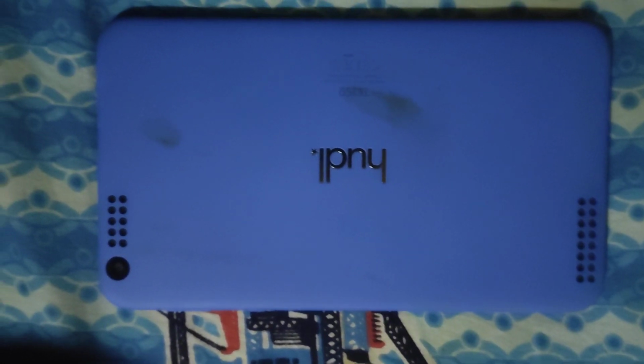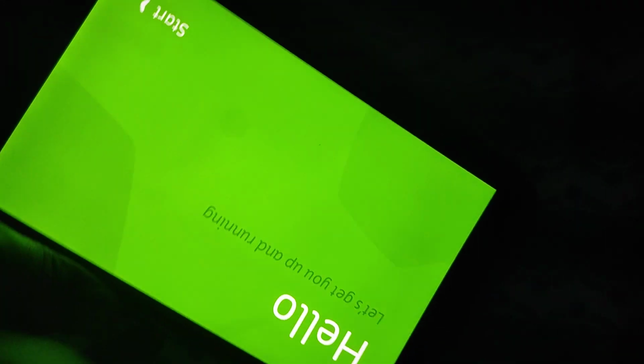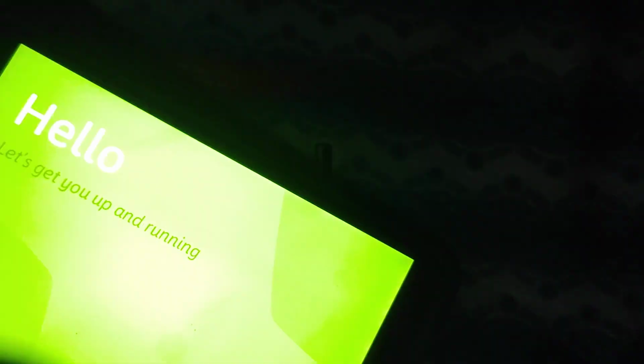Today I'm back with another video in which I'm going to show you how to bypass the setup wizard on this tablet. On this tablet, you can see, it's the HUDL tablet. This is version 1, but it can also work with version 2.